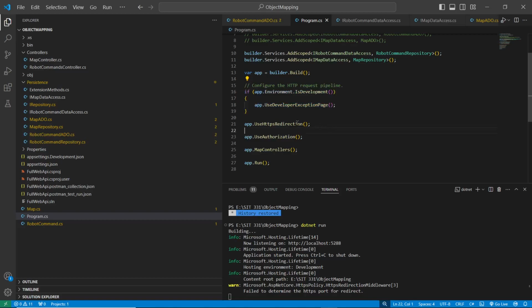Further, we are using app.UseHttpsRedirection, UseAuthorization, MapControllers, and app.Run. So the app.UseHttpsRedirection adds the middleware to redirect HTTP requests to HTTPS, and the UseAuthorization adds some middleware to enable authorization. And the MapControllers line maps controller routes for incoming HTTPS requests. Finally, the app.Run is used for starting our application.